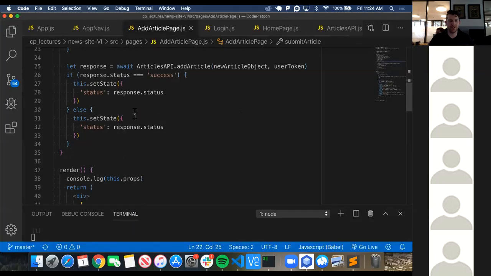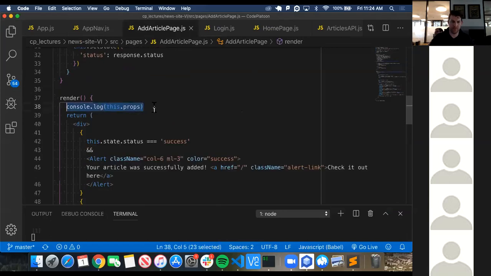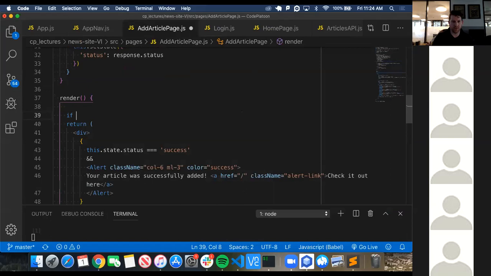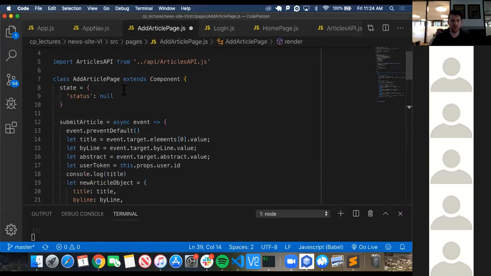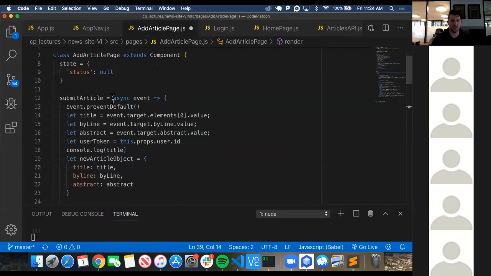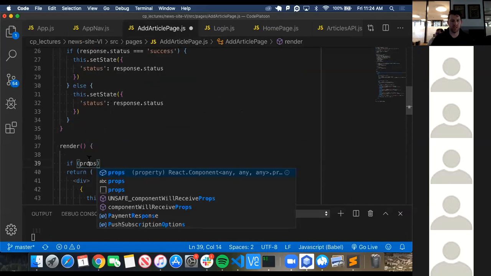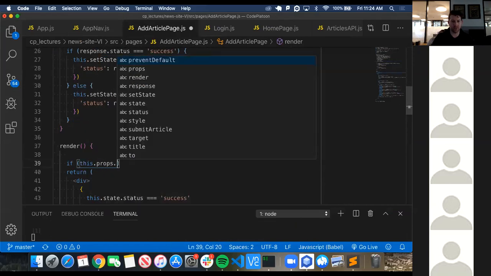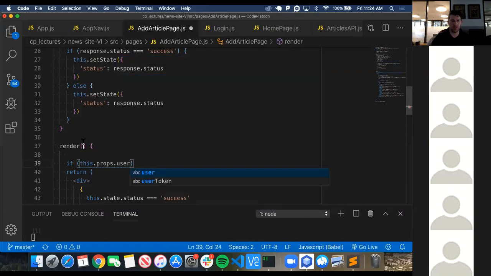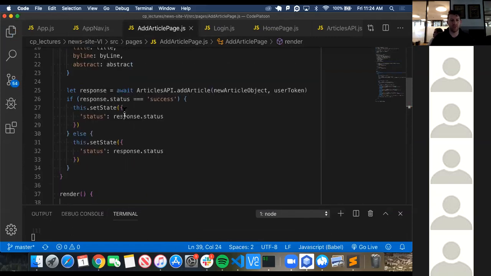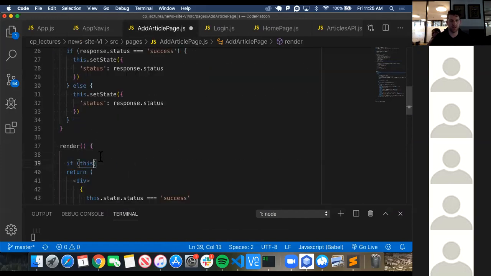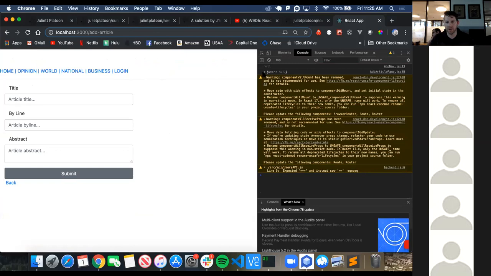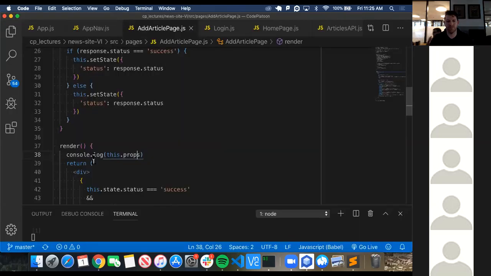In our add an article page, perhaps down here, do if that props. Where's it coming from? So it's taking in our user, this.props. We have to pass it in. We've already passed it in, haven't we? Yeah, we've already. So we've got this.props. So we got it right here. User is null.